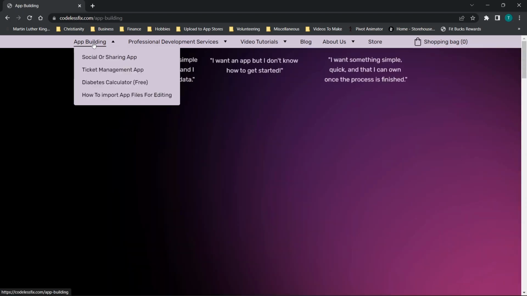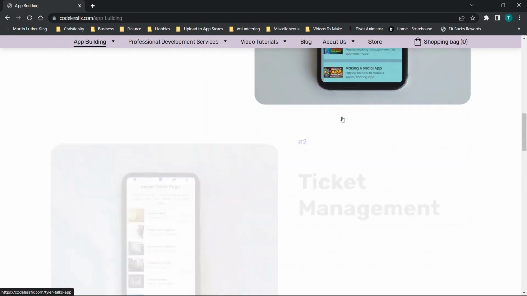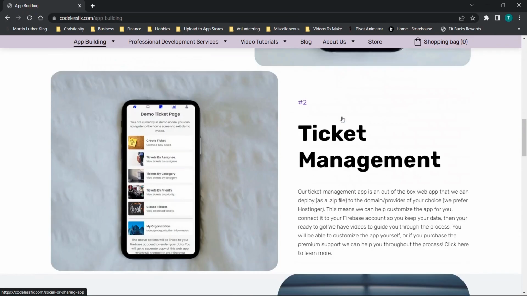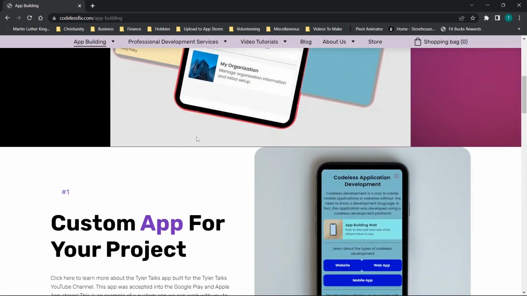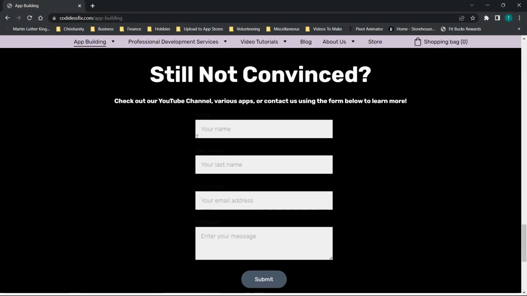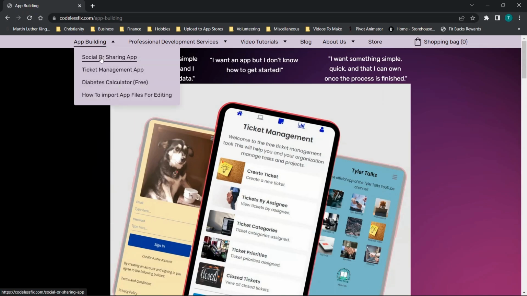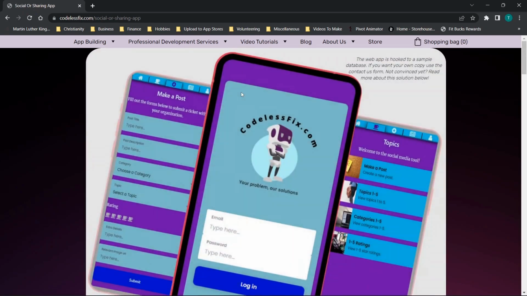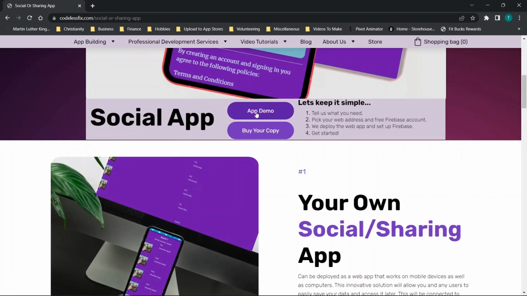If you click on app building, the page will pop up with a couple of sample apps, and you'll scroll down just to see a couple of sample app ideas or sample apps that you could purchase. Now, one thing to note here, you can purchase custom apps. You would just need to reach out if you have an idea or a question. You can just fill out the form at the bottom of the page. So if you decided you wanted to buy the social or sharing app, this is different than the Coffee Canine tutorial that I have set up previously. So you have a couple of choices.